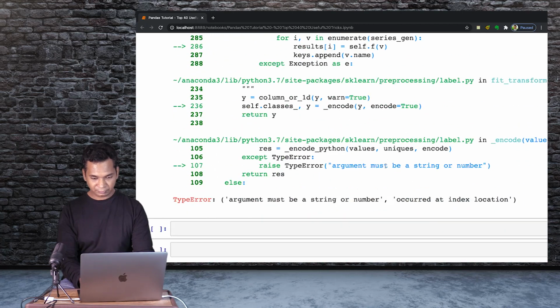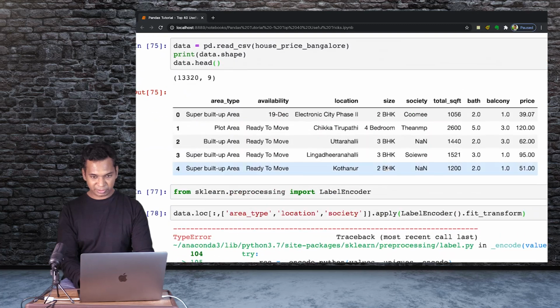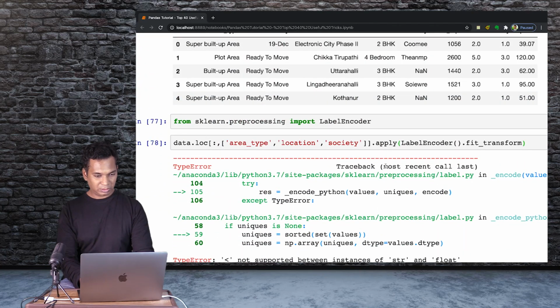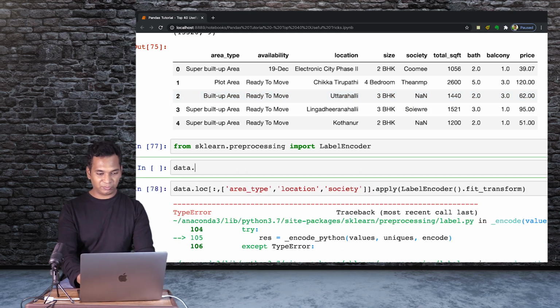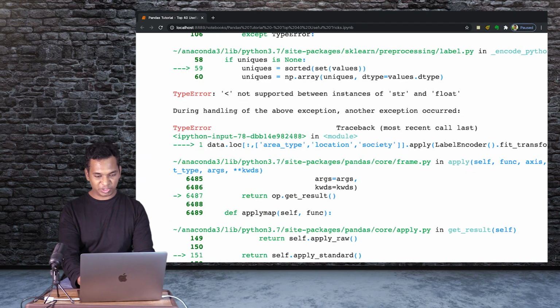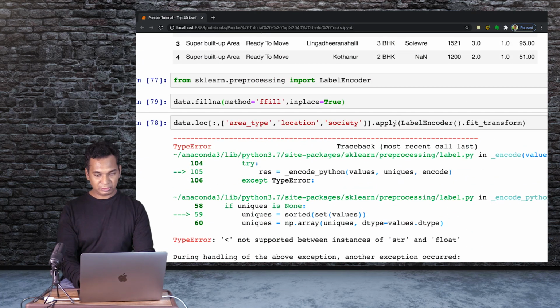What's the problem? Argument must be a string occurred on index location. Data apply. I don't see any mistake. Oh, I might have a missing value. Yes, we have missing values over here. So let me fill all the missing values with some kind of forward or backward filling. I'm going to say fillna, method is equal to ffill or forward filling, and then inplace is equal to True, which will make the change, and then run this one.